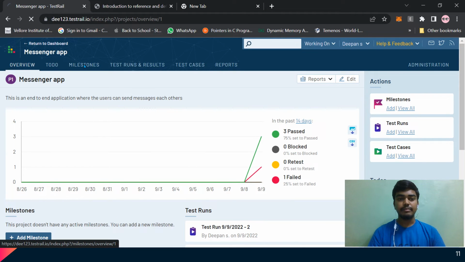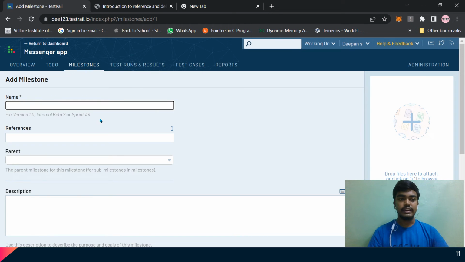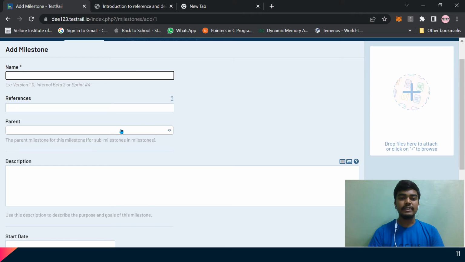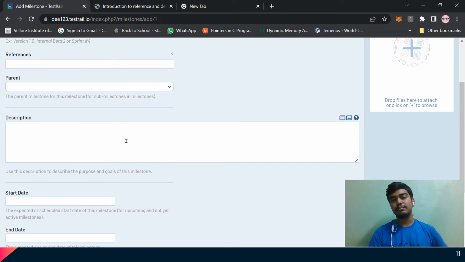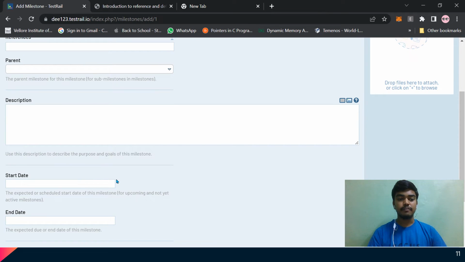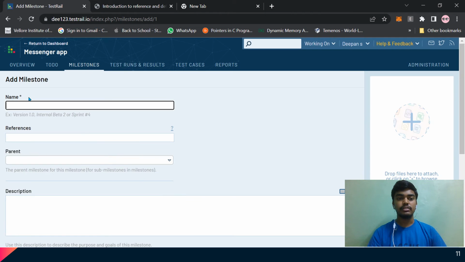For creating a milestone, we should click on the milestone tab and we can add the milestones here. It requires related information like name and reference. Reference is nothing but a reference number like RT1, RT2, etc. The parent is nothing but the project name. The description is the motto to be developed in the project, along with the starting date and ending date of the project. After creating, I will click on the milestone.